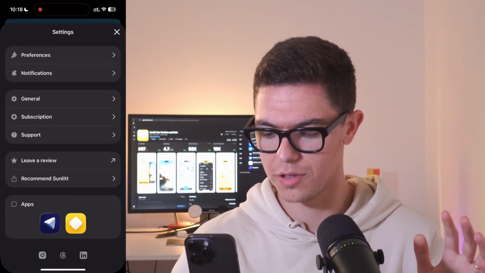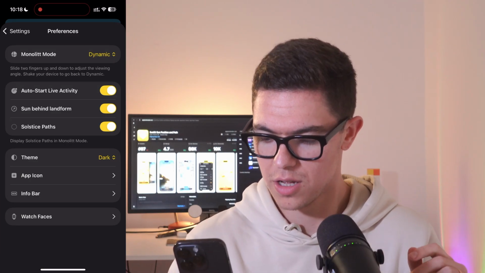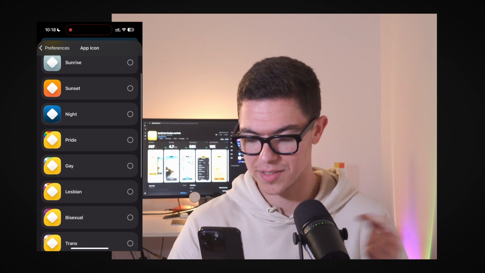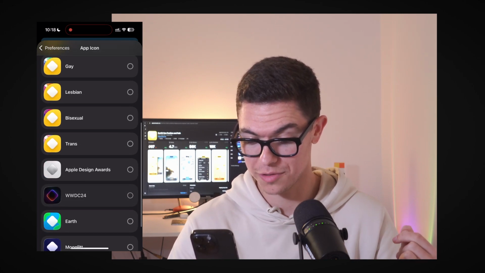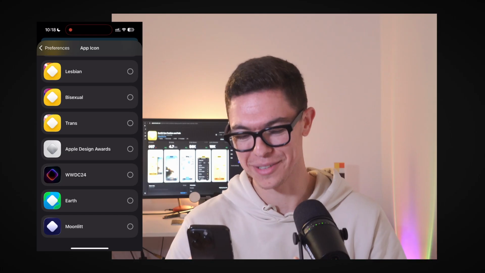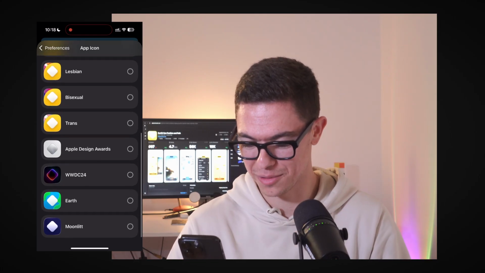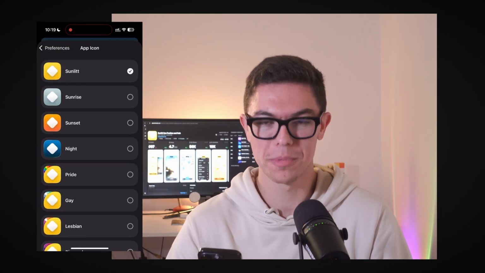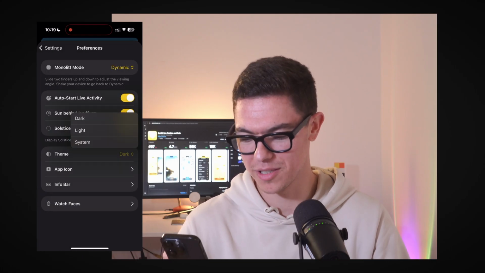Let's go into the settings again and continue seeing the preferences. We have seen the info bar. Let's take a look at the app icons that they have. Okay, they have sunrise, sunset, night, pride, gay, lesbian, bisexual, trans, app design awards. Very interesting to see an icon for app design awards and then trans right there. WWDC 2024, Earth, and Moonlit. Okay, all of them look very nice. It's so simple, but it just translates so well to different scenarios. I'm gonna keep the standard one.